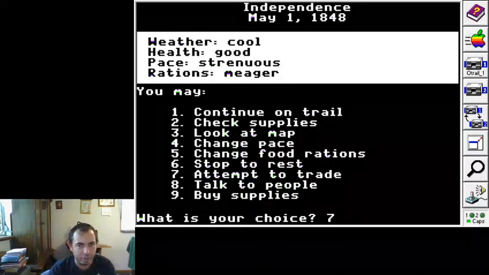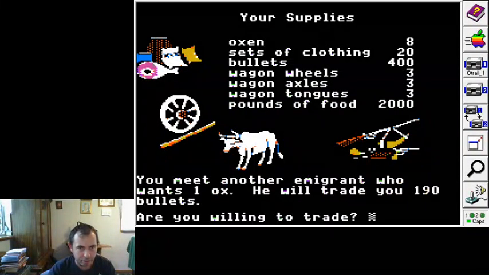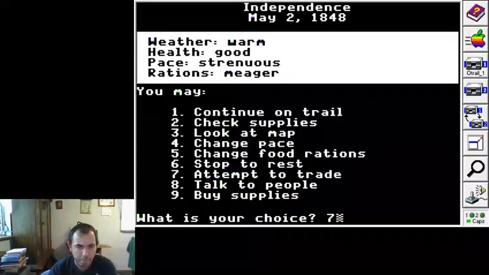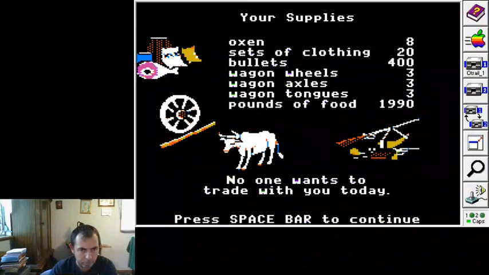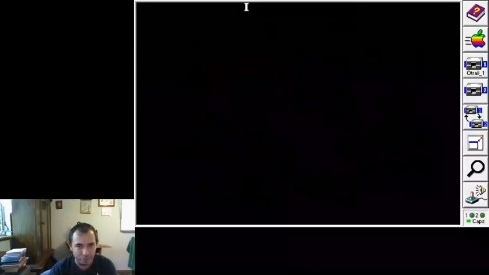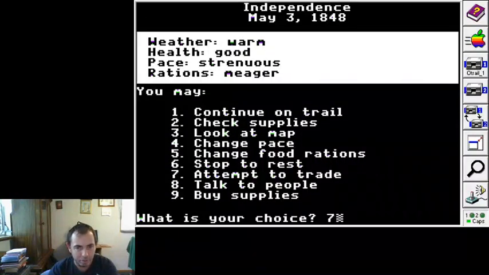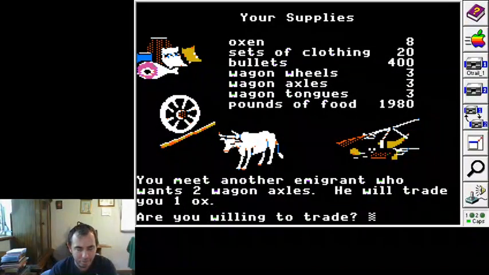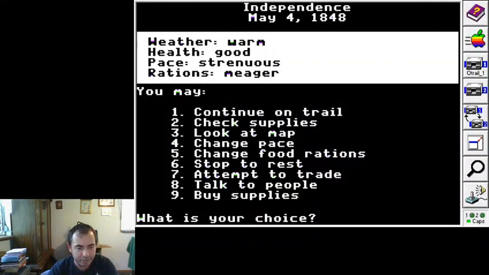Now, let's quickly look at the attempt to trade just so you can see what it looks like. And you can say yes or no. And I'm not sure if all of these are preset or if they're kind of randomized, but sometimes they'll say no one wants to trade with you. So then you're out of luck. But I thought no one wanted to trade with me today. Anyway, so yeah, let's continue on the trail.